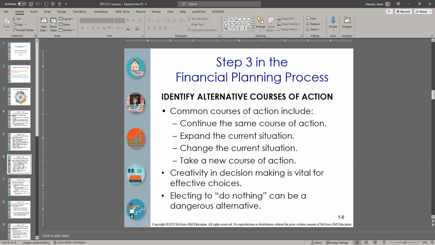And take a new course of action. Of course, if you change it, or you're already taking a new course of action, you can just completely throw away your current plan and start a fresh new one, completely different. Creativity and decision making is vital for effective choices. Yes, this is true, but at the same time, you need information. The more you learn about the different financial tools and financial alternatives out there, the more creative you can get.